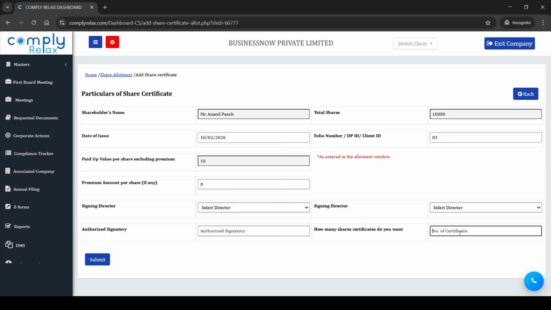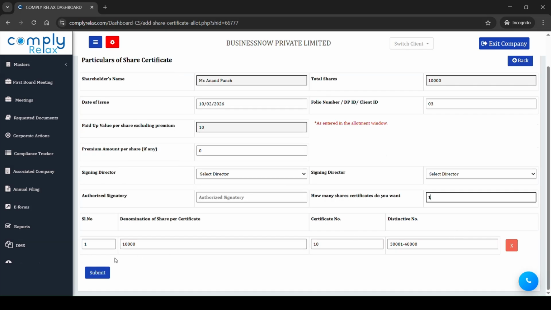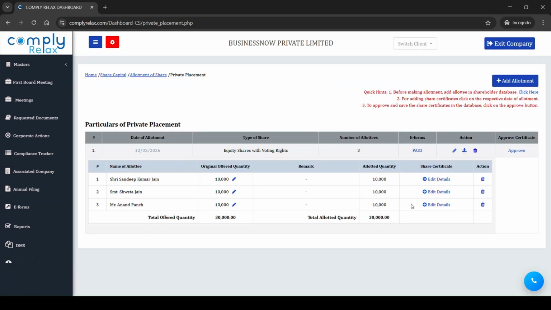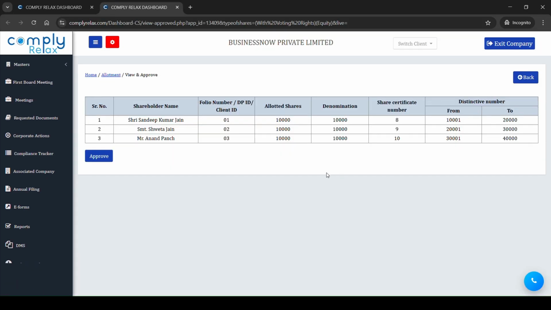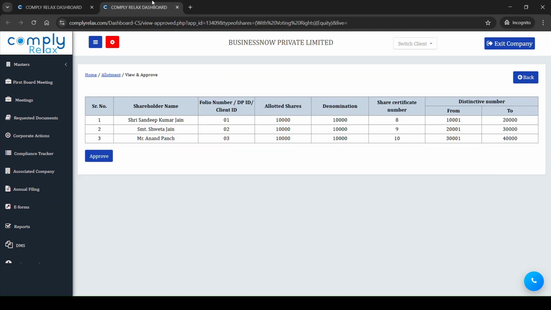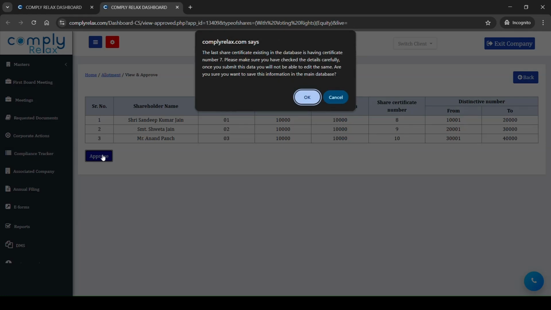We have to click on the submit button, and now we see we have added for all these allottees. If we want, we can still edit these details because we have not approved. This approve certificate button will show to the admin or someone who has this access. So when you click on the approve button, you will see the details that you have added. If you want to change any details, you can still do so by clicking on the edit button. After approving, you will not be able to edit any certificate related detail.